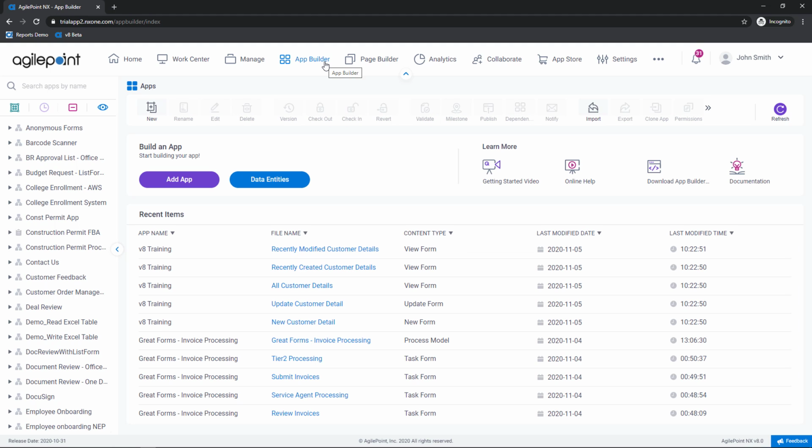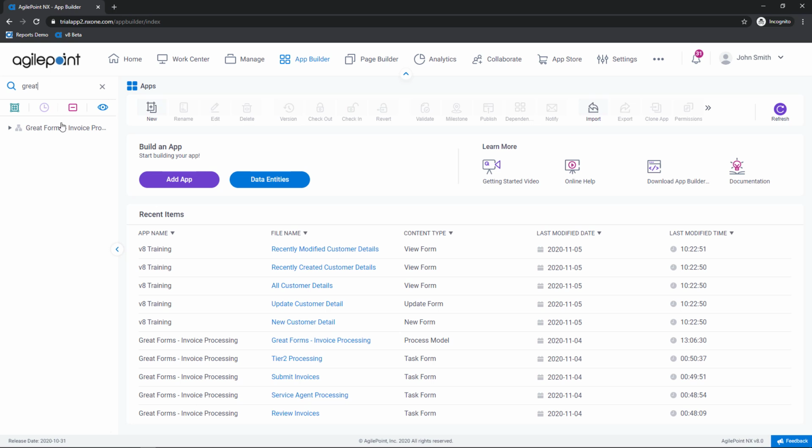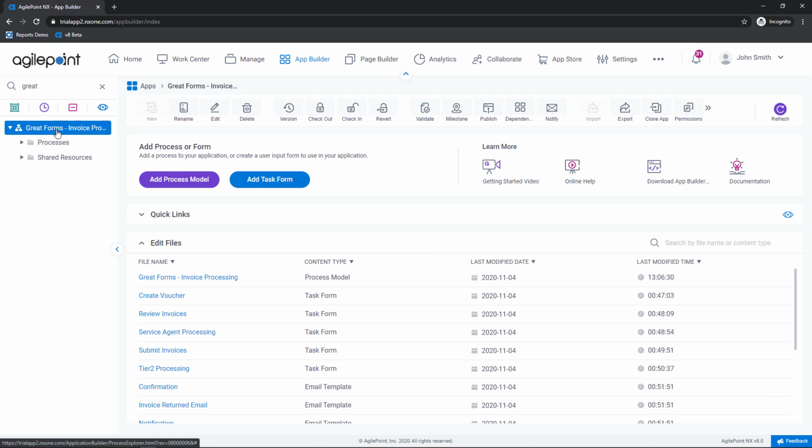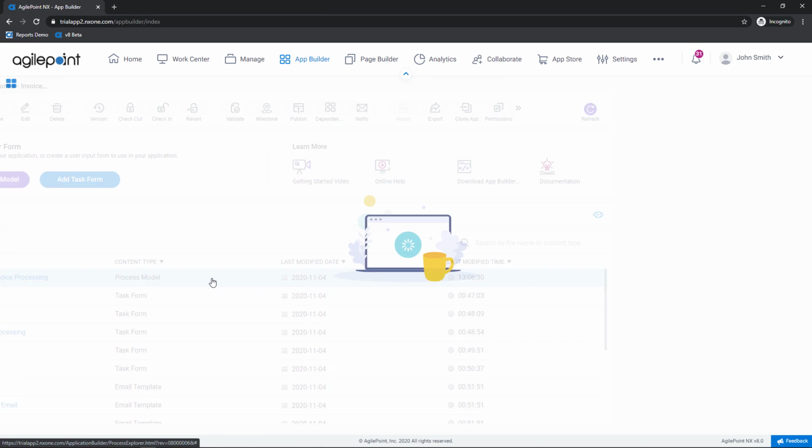This brings us to the App Builder homepage, and as you can see on the left-hand side, I have all of the applications that I have permission to design against. So in selecting an application, you'll see that there are a number of application artifacts, things like processes. Under shared resources, you'll find connection strings, file upload repositories, CSS and JavaScript. But for now, let's click into the process model.